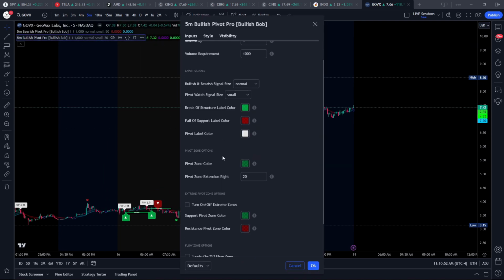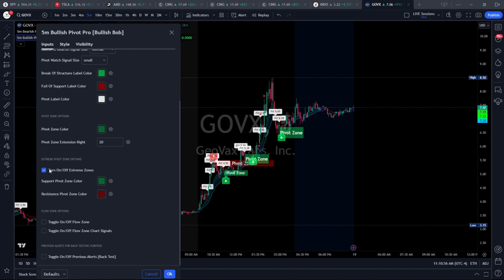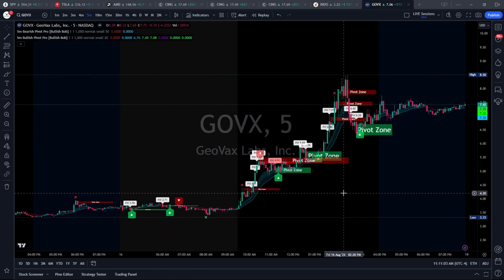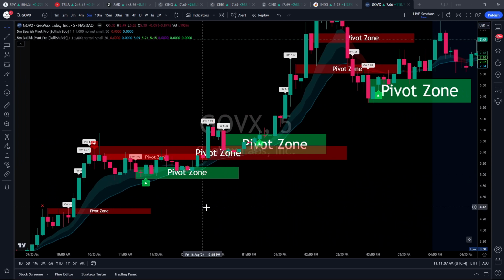And if you double click on this, you can go to turn on the extreme zones, which you'll probably notice a couple extreme zones here in just a minute. Turn this on, and you can see the extreme zone here. So these are extreme zones. So it's giving, again, dynamic price action with the flow zone here, letting us know the sentiment and dynamic here.